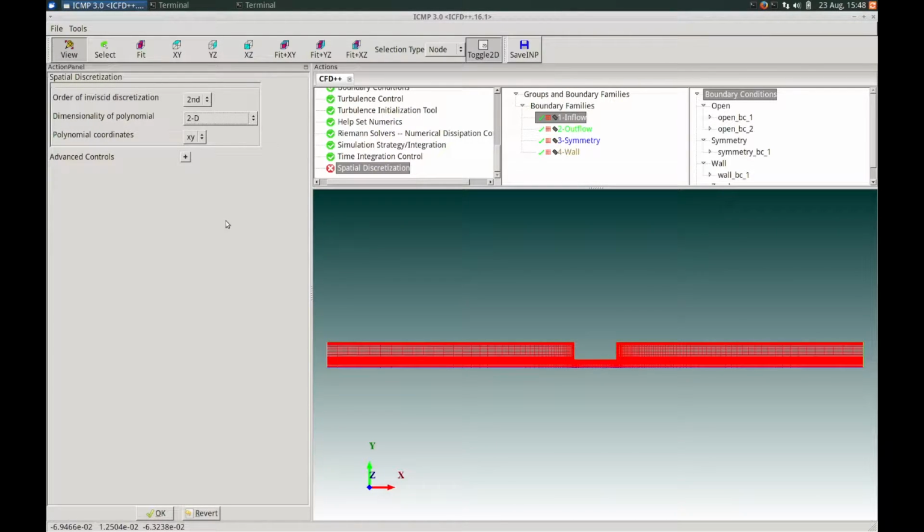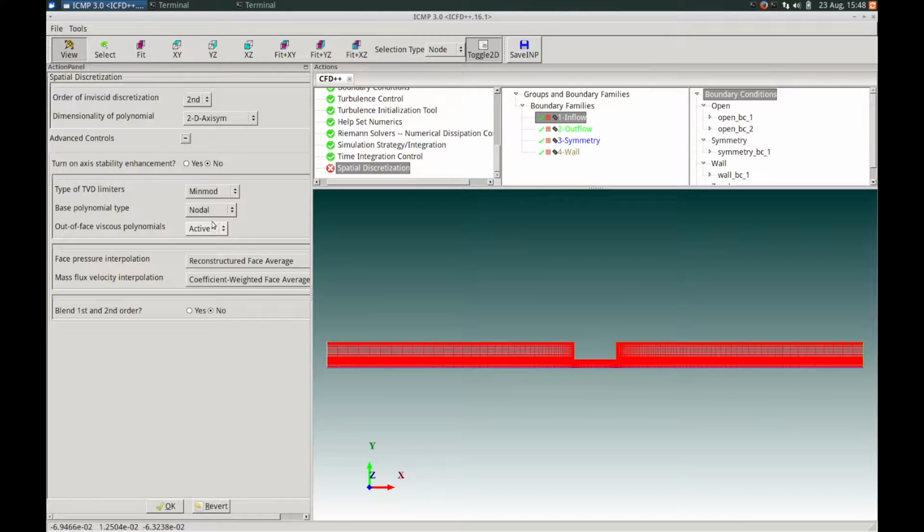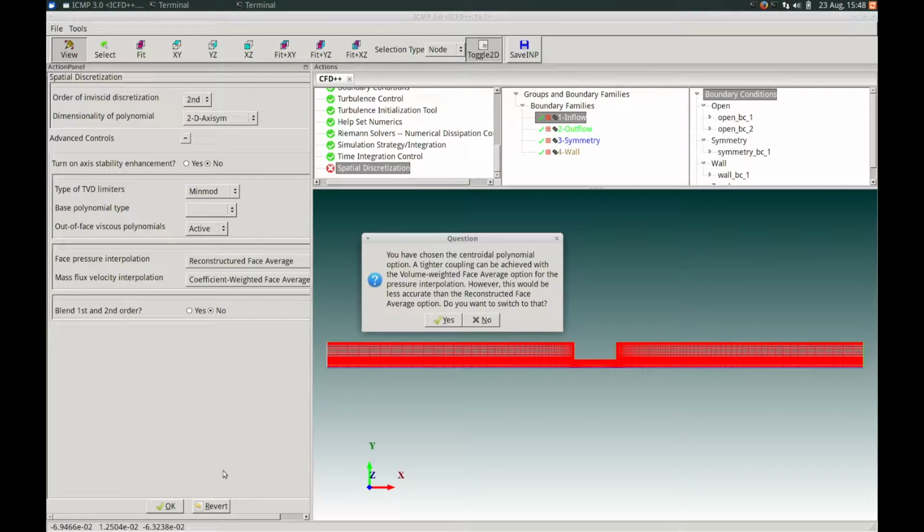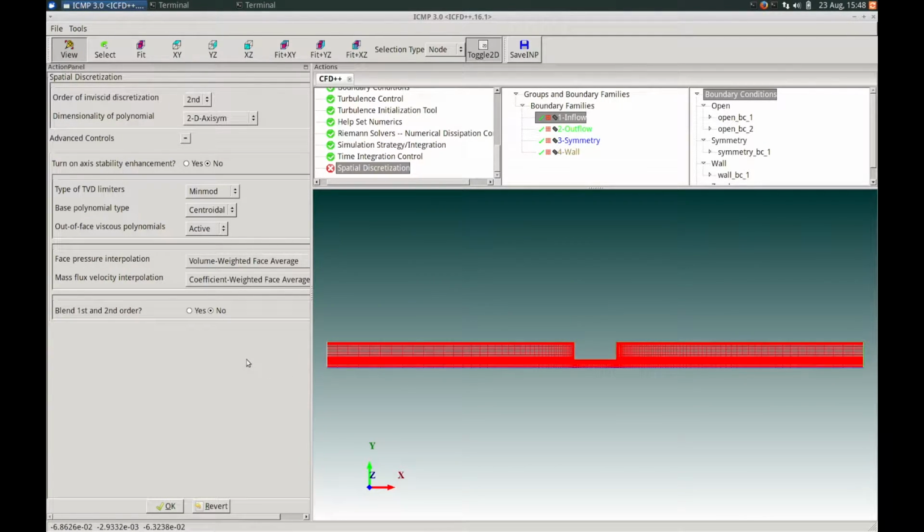Next, we will see the spatial discretization panel. Here we want to make sure that we're running a second order mode. We'll need to change the dimensionality of the polynomial to 2D axisymmetric. In the advanced control panel, we will turn on the centroidal polynomial type. Press Yes to the pop-up box and set OK.